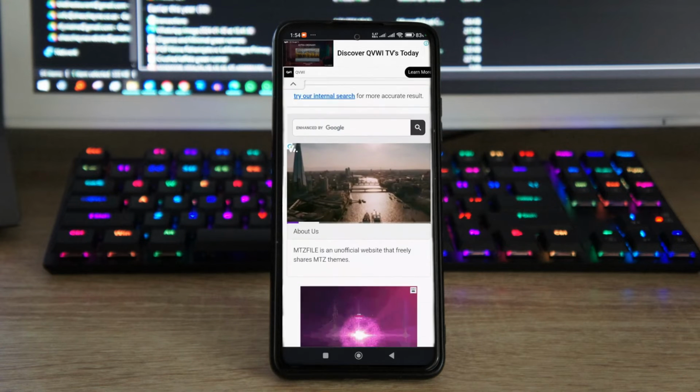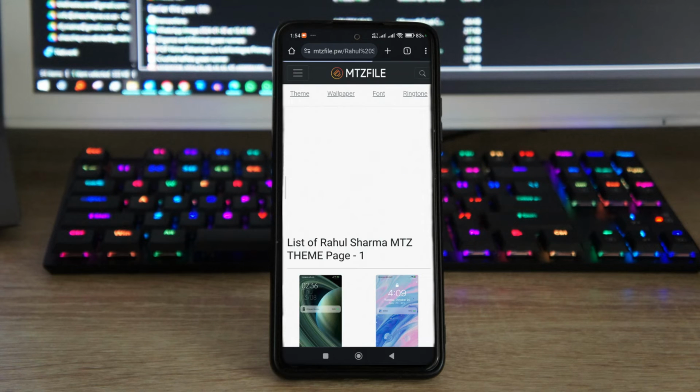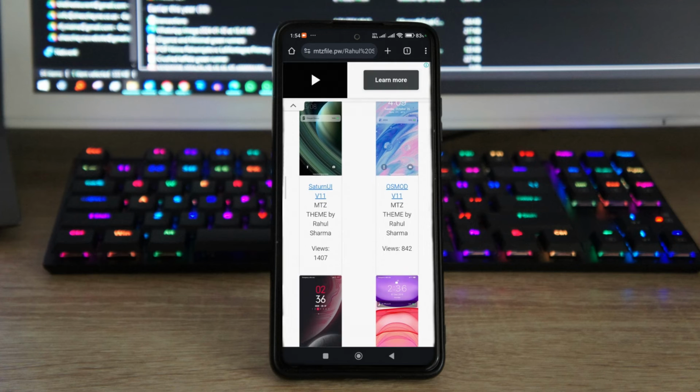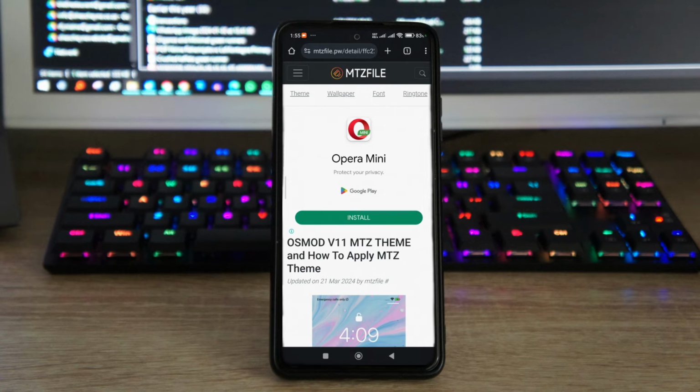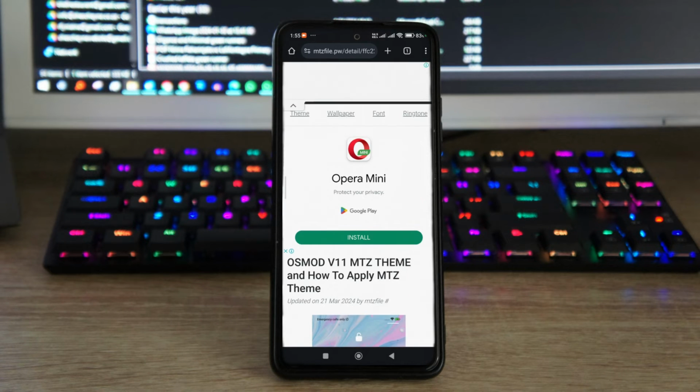And when you're in this page, if it doesn't find all of his designs, just tap on try our internal search. So you tap on try internal search, or try our internal search, and now you're gonna be able to see all of his designs. So the design we're looking for is OS mod v11, and we're gonna tap on that so that we can go inside. And now we're gonna wait for it to load.